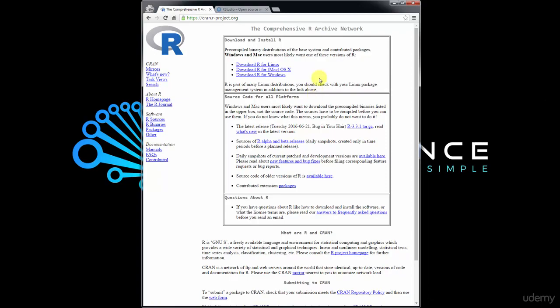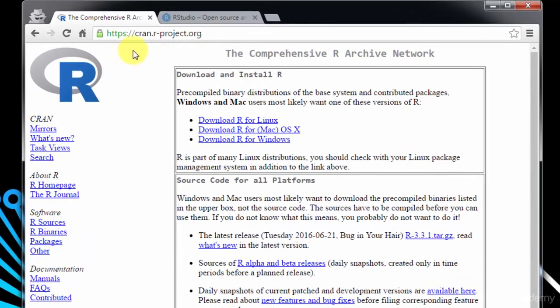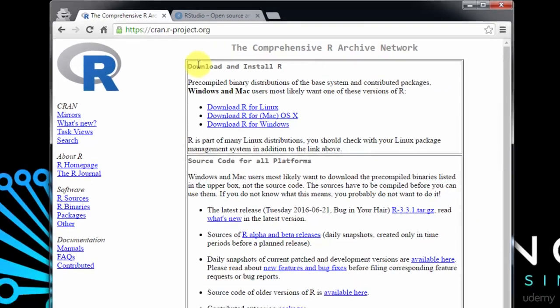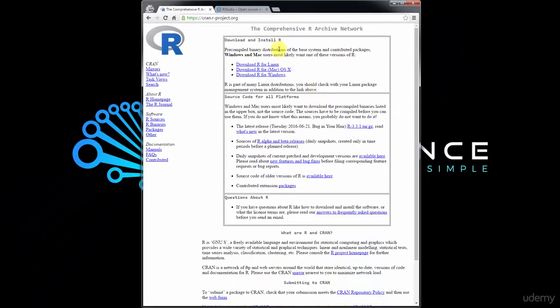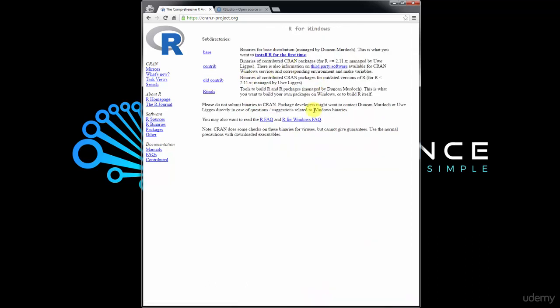I've got my Chrome browser here, and the first website that we need to go to is CRAN.r-project.org. You don't need to type in https, just CRAN.r-project.org. If you go here, you will see a page like this, and here you can download R for Linux, Mac, or Windows. I'm going to install R for Windows, so I'm going to click this link here, but select the version that's best for your machine.